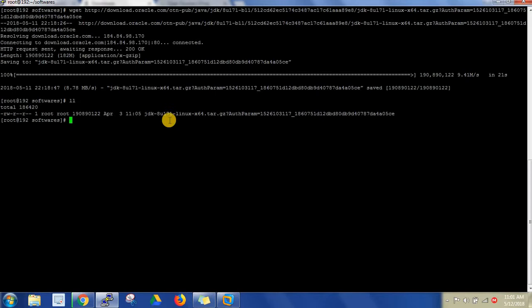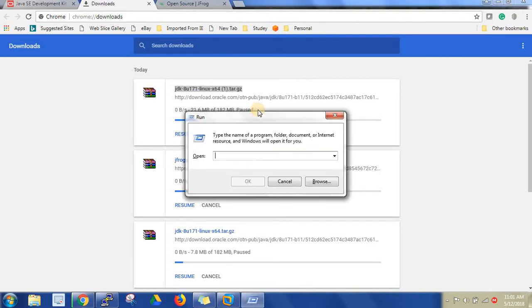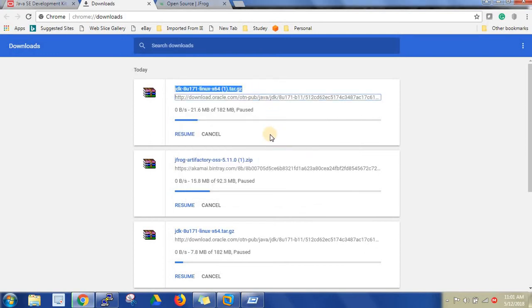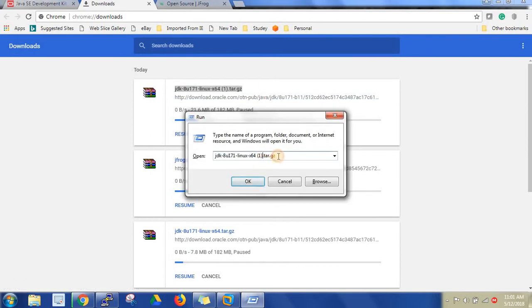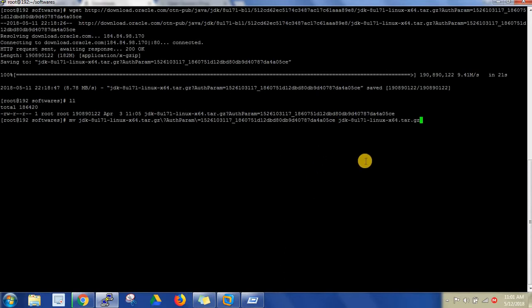Now you can see the download. The file name is showing like this. Now let's rename it to the original. For renaming we have to use the mv command. We all know this, right? mv jdk, space, and then give the original file name. What is the original file name again? Give the original name of this here.